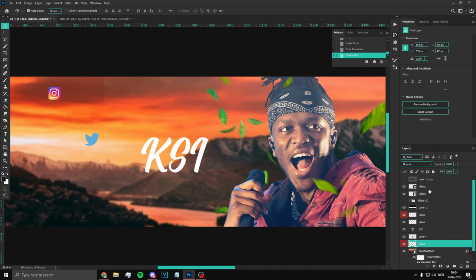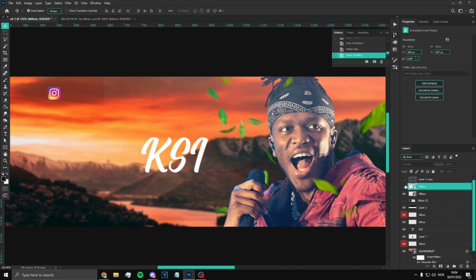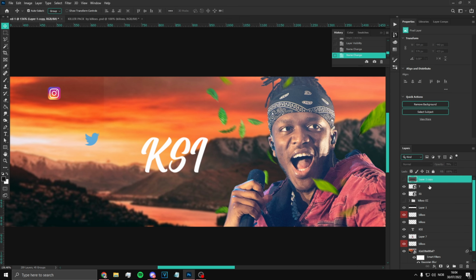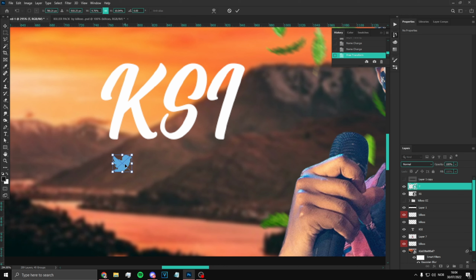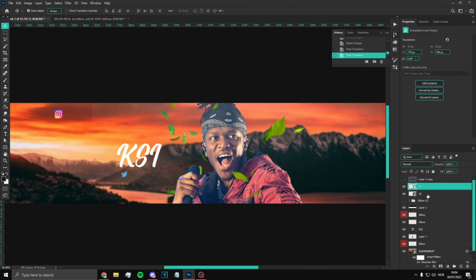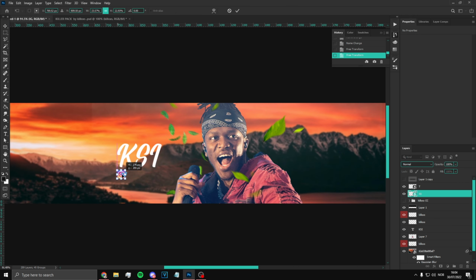Now what you want to do with the icons you have, you're going to call this one Twitter. So just call it T. And this is the IG. So the Twitter one, you're gonna put right here. Make sure it's smaller. Make sure it's like this size right here. Same with the IG, you're gonna make it smaller. But with the IG, there's a thing I'm gonna show you guys to make it look cleaner.